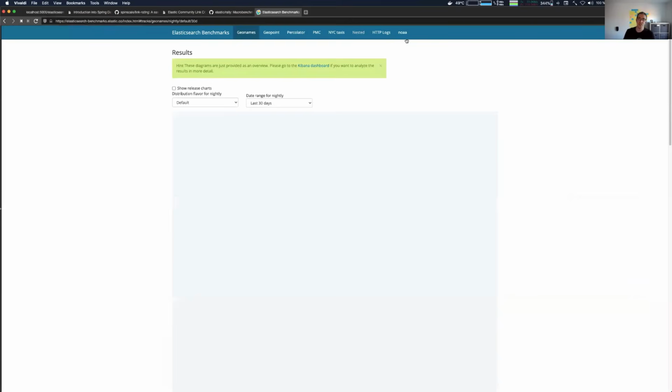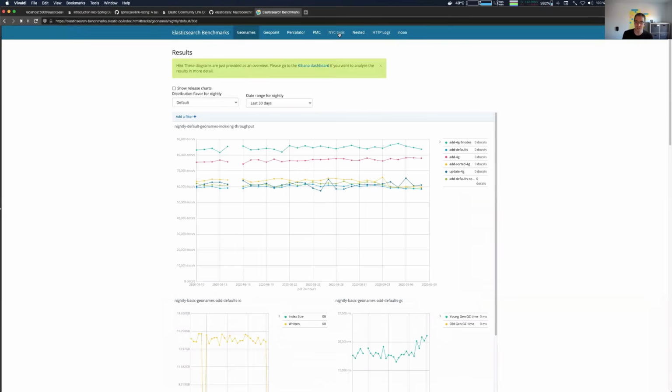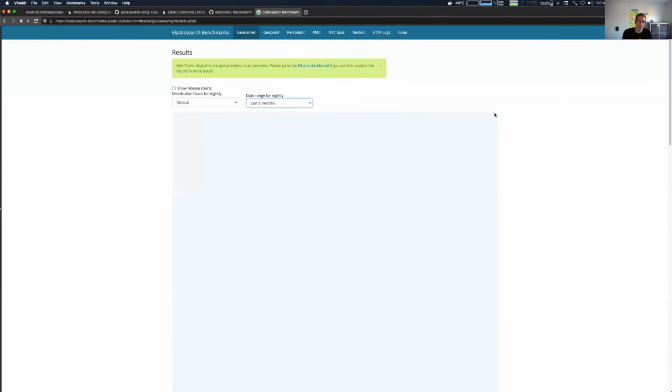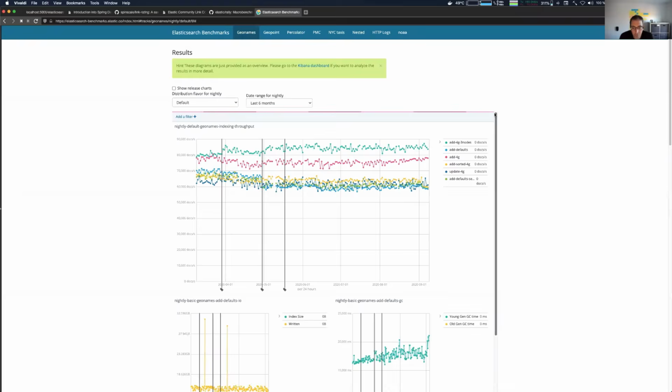So we have different data sets here that we test every night, like HTTP logs, because it's a common use case, and the New York City taxis data set. This is the geonames data set. So there's a couple of different things. Let's take a look at the last 6 months, because I expect some changes there that I just need to watch.